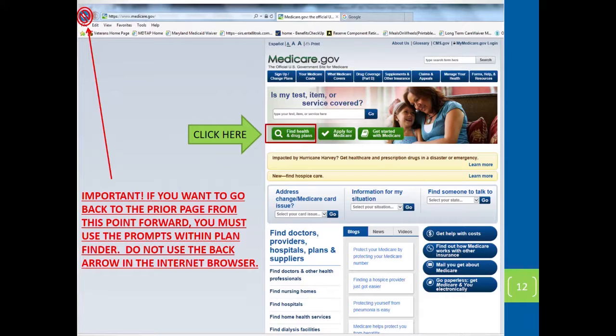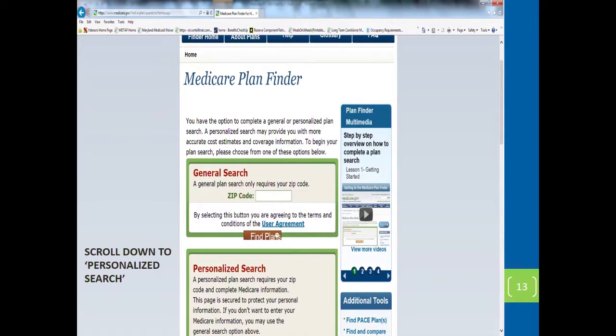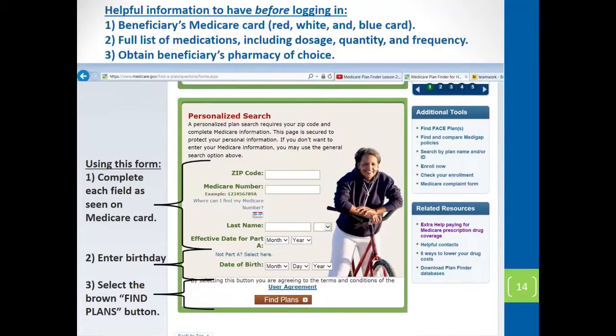So we're going to click Find Health and Drug Plans, and then it'll bring you to this page where it'll say General Search or Personalized Search. So for all purposes, we're going to scroll down and do the Personalized Search first, and then I'll go back and show you through the General Search.